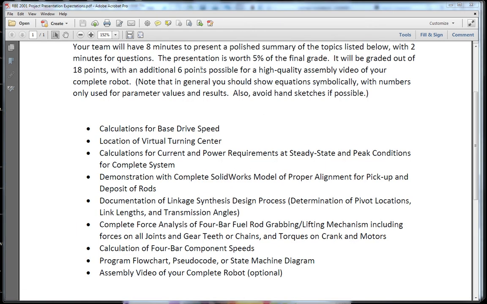I also want to emphasize that this part of the final project altogether is 30%. The presentation is 5% of the final grade. It's going to be graded out of 18 points, but you can get up to an additional 6 points if you do a good assembly video of the complete robot. You'll have the model of the robot anyway that you'll need to show and position on the field, so I think this is worth doing and can help raise your average.